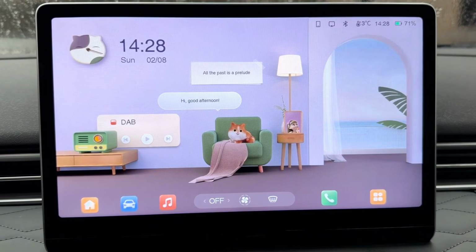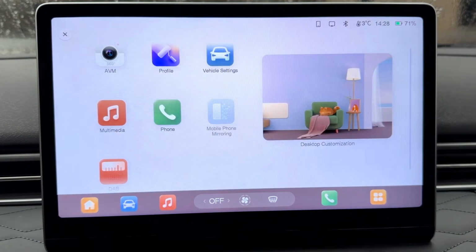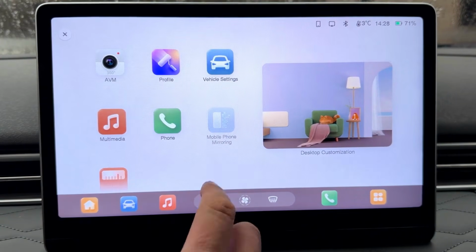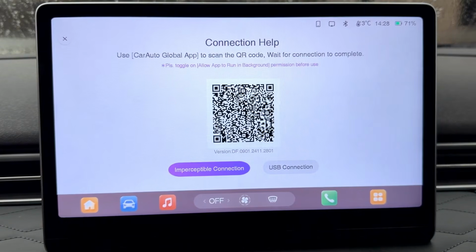Dongfeng is in English. Unfortunately for now, the entire system is only available in English, but we'll manage this way. Let's open the list of all applications using this orange logo, this orange icon. Let's open the mobile phone mirroring app. Now, looking at the app interface, you can see it is slightly faded here. A specific QR code has just appeared on the screen for us to use.